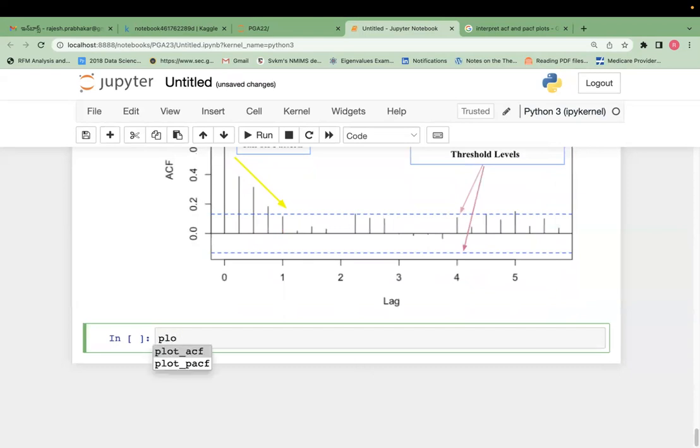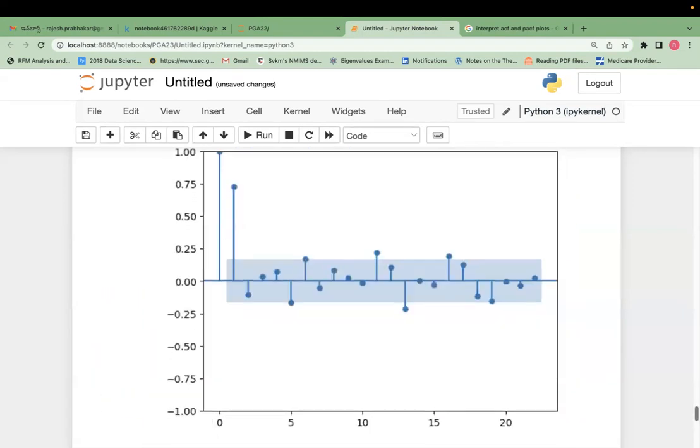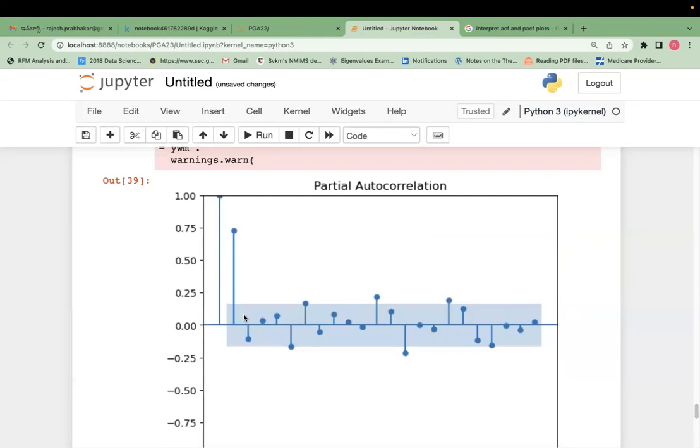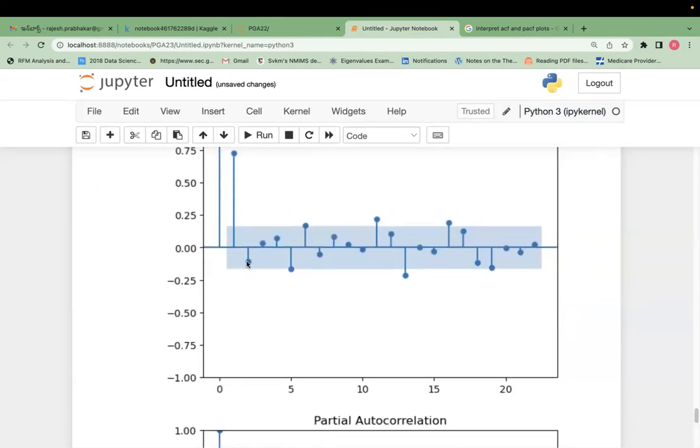Similarly, plot_pacf India car sales, the same pattern analysis we can do. At which point it is going towards the blue area. I think here it is changing around lag 2. Right? At lag 2 itself, it is going to the negative area, the blue shaded area. Right? So reading from these plots is a little bit difficult.